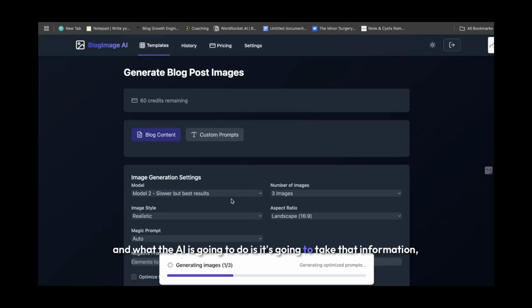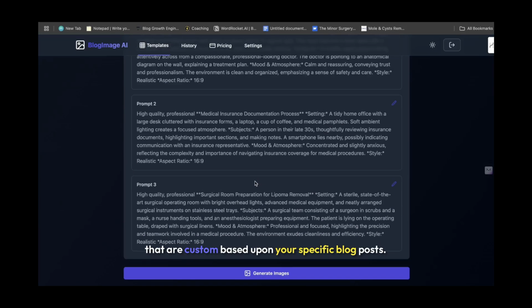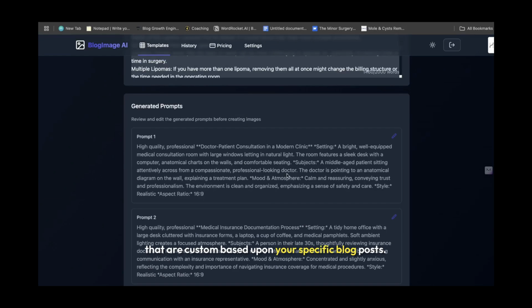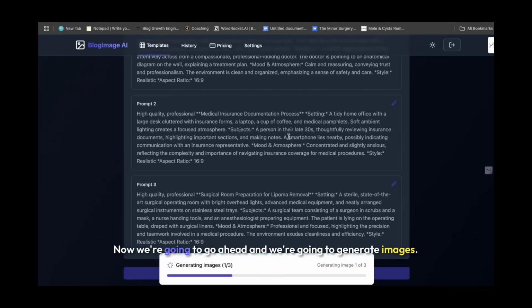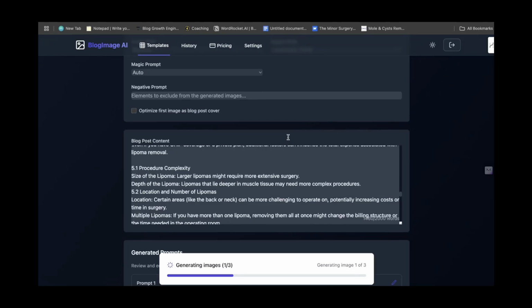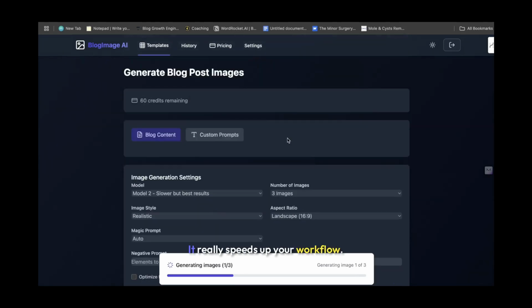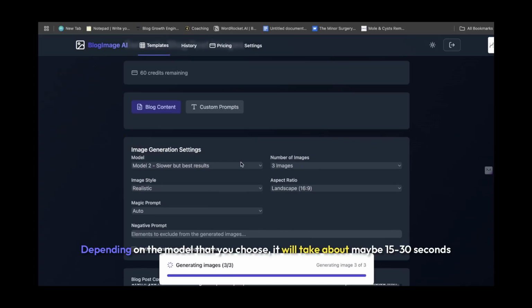What the AI is going to do is take that information, generate prompts, and then from those prompts, it will generate images that are custom based upon your specific blog post. As you can see here, it's taking that information. Now we're going to generate images. So again, really cool to use. It really speeds up your workflow. Depending on the model that you choose, it will take about 15 to 30 seconds to generate these images. If you do use the first model, it is much faster. But again, you can test this out for yourselves. Even though model 2 is more expensive, it's all included for one price. One credit is one image.